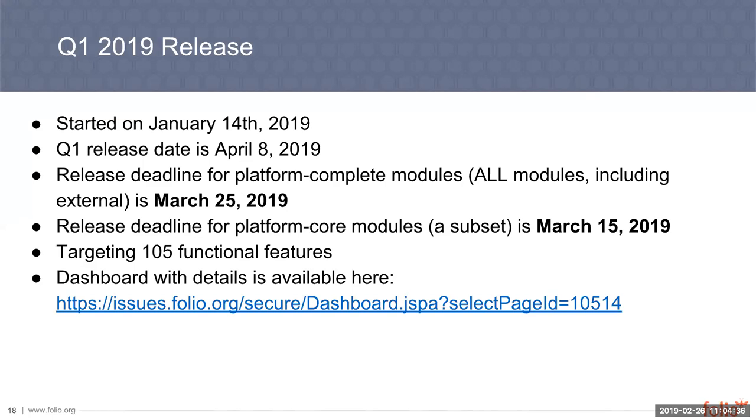From the point of view of module authors and teams working on FOLIO functionality, two dates are pretty much essential for this release. The first date, March 25th, is the release deadline for all modules part of Platform Complete. Platform Complete is the set of all FOLIO modules, all FOLIO functionality that is deployed as part of any given release. So all modules must be released according to the FOLIO release guidelines by this date in order to be included in the release.